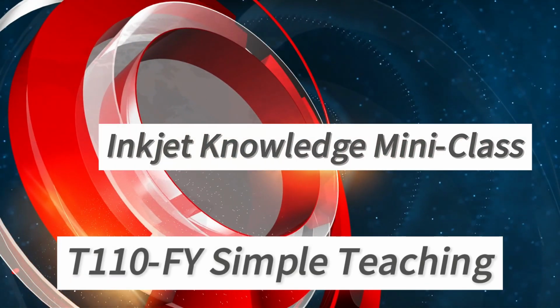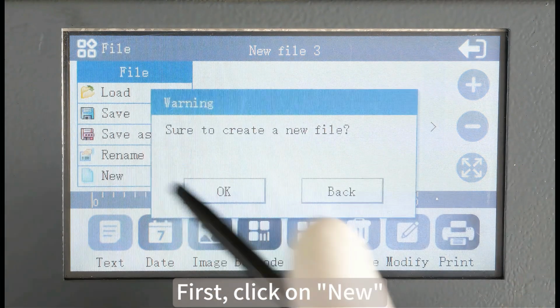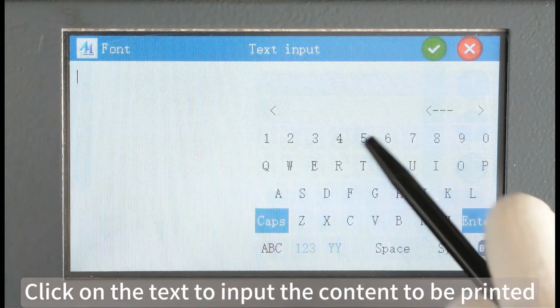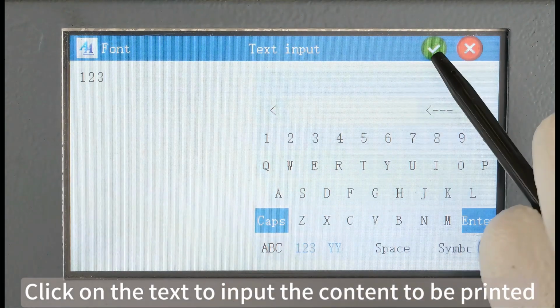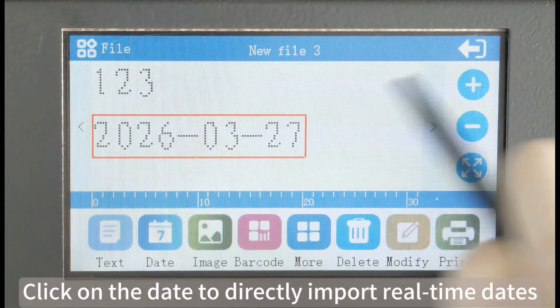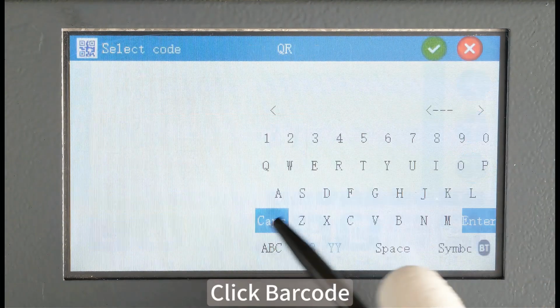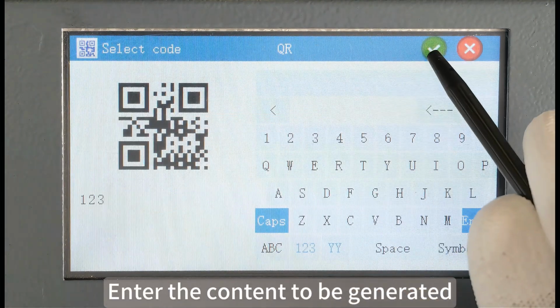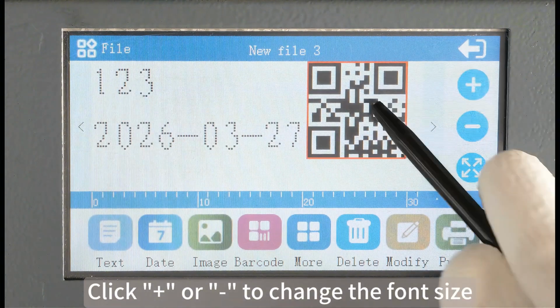T110-FY Simple Teaching. First, click on New. Click on the text to input the content to be printed. Click on the date to directly import real-time dates. Click Barcode. Enter the content to be generated. Click plus or minus to change the font size.